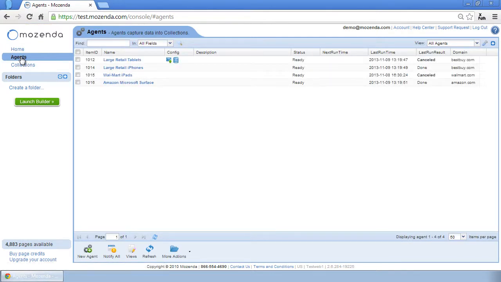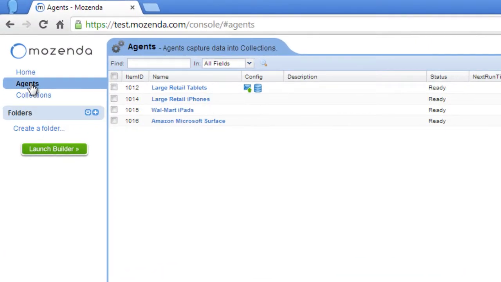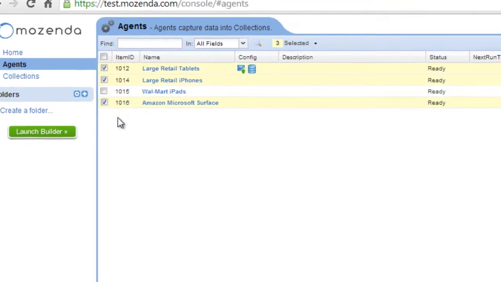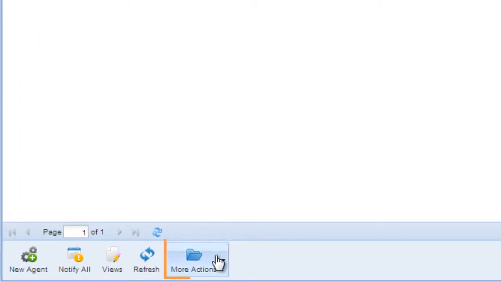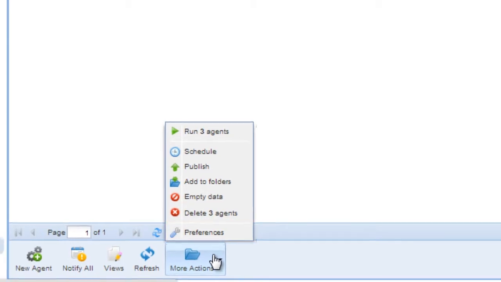In the Agents tab, I can view all of the agents that I have created and saved to my account. I can manage one or more agents from this page by clicking on the checkbox next to an agent's name, and then selecting the More Actions button found on the bottom toolbar. Here I can run, schedule, publish, empty, change preferences, or delete the agents that I have selected.